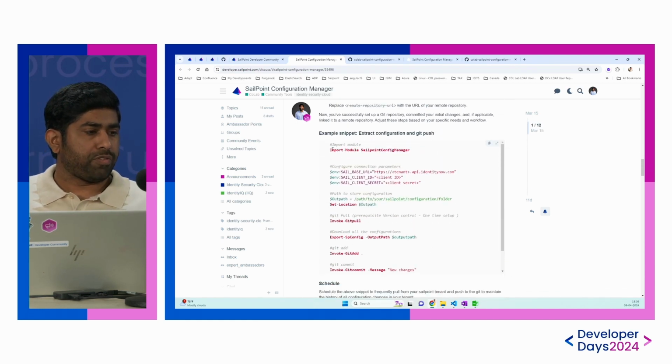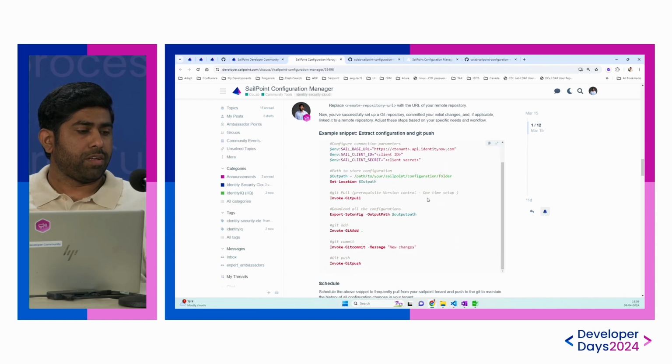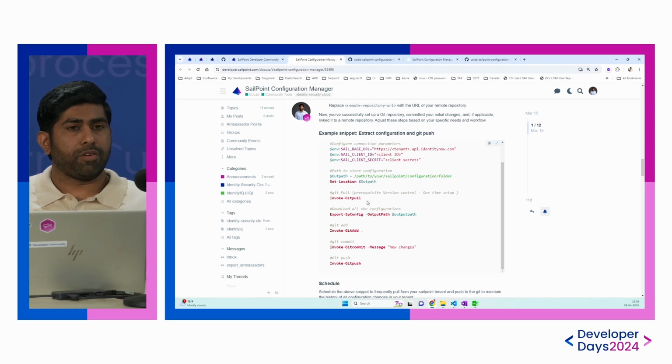In this code snippet, if you see, we are importing the SailPoint configuration manager PowerShell module and then configuring it, and then we know on which path the data has to be exported. This is a folder path, and then comes the Git management. You have the Invoke-GitPull cmdlet to pull the existing configuration to make sure we do not override any other configurations. If you are scheduling this in multiple environments, then it would be good to always git pull before you git push. So that is the reason to use Invoke-GitPull before you do the Export-SPConfig. And this Export-SPConfig cmdlet will get the latest changes.